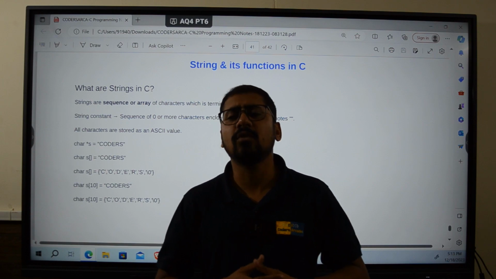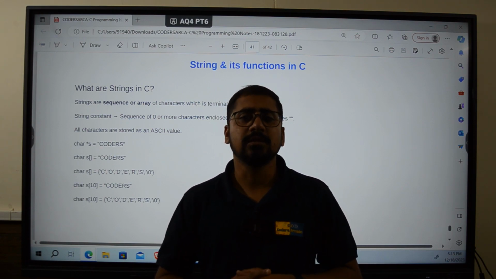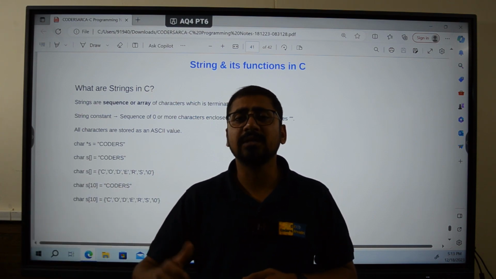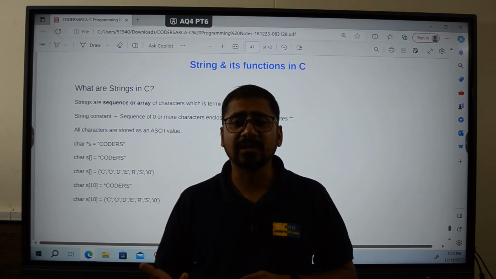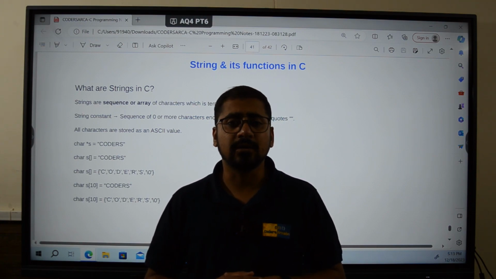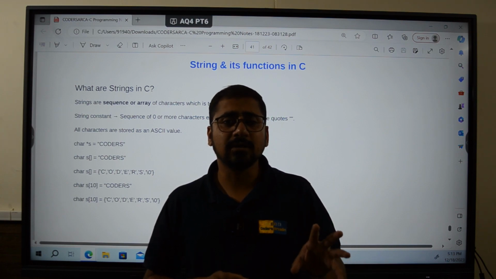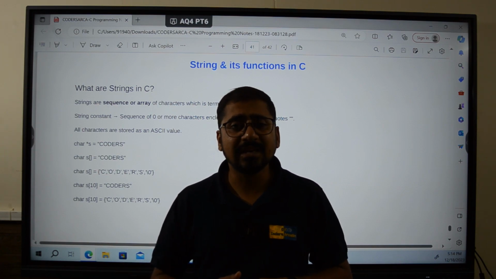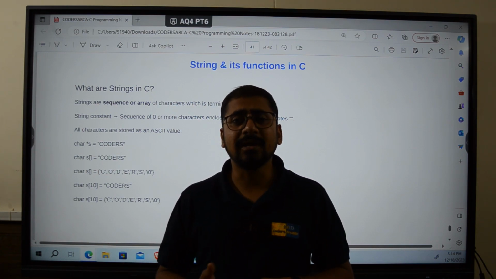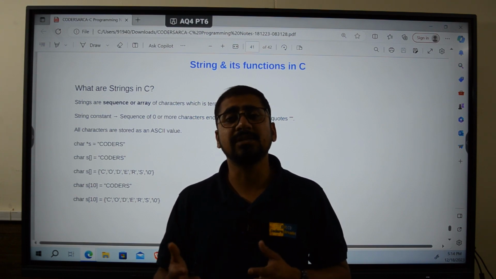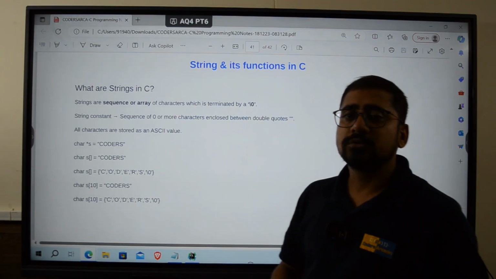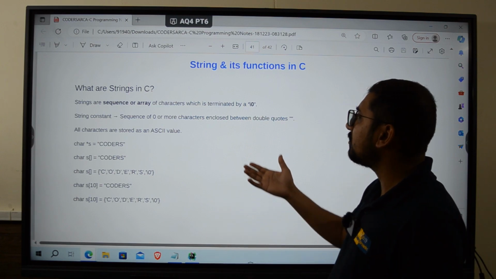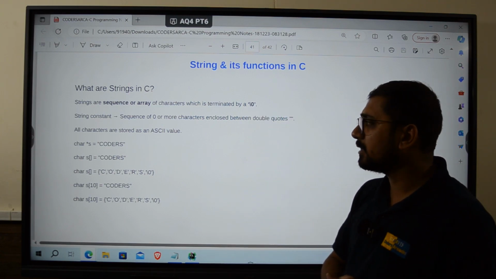Okay, so now what are strings? Do we actually have anything called a string in C? To be specific, we don't have any specific data type called string, but it is a character array, a special type of character array which is followed by a null character. We may have a normal character array, but that character array will not have any null character at the end. But if there is any character array which is ended by a null character, that means a backslash and a zero, it means that it is a string. So what are strings? It is nothing but a sequence, or we may also call it an array of characters, which is terminated by a null character.